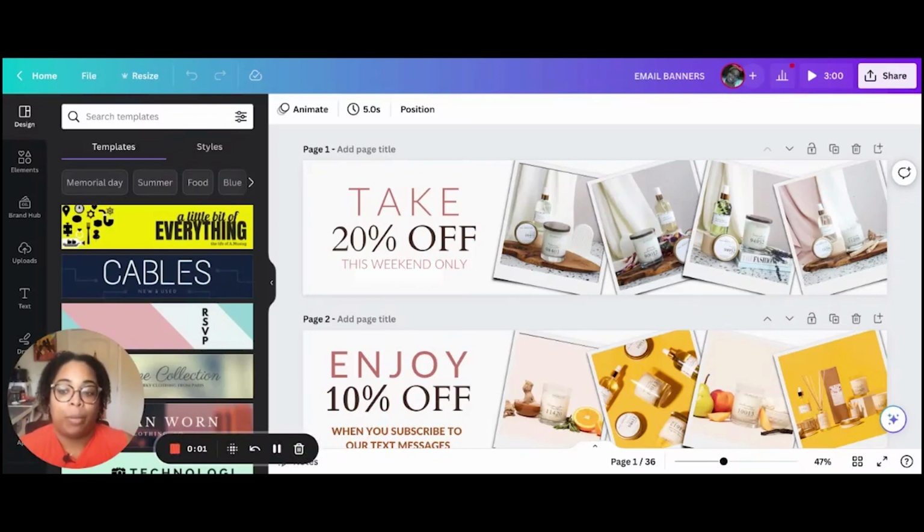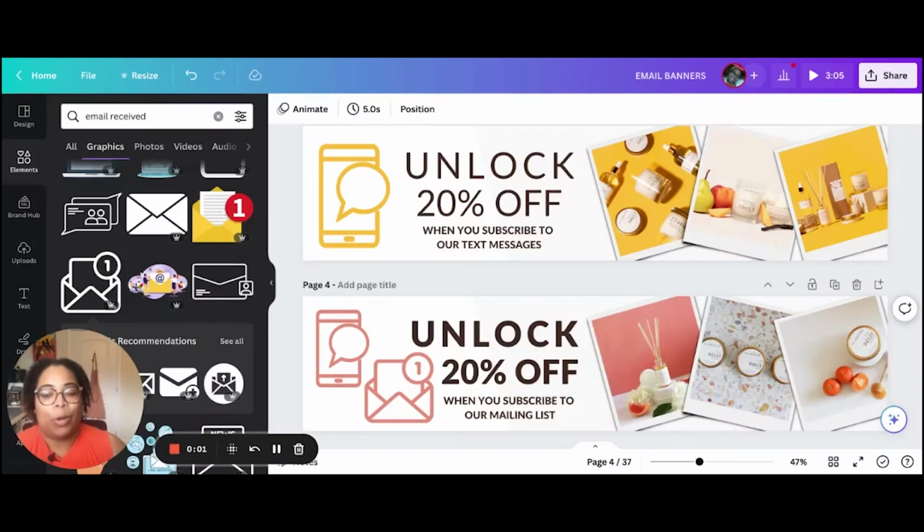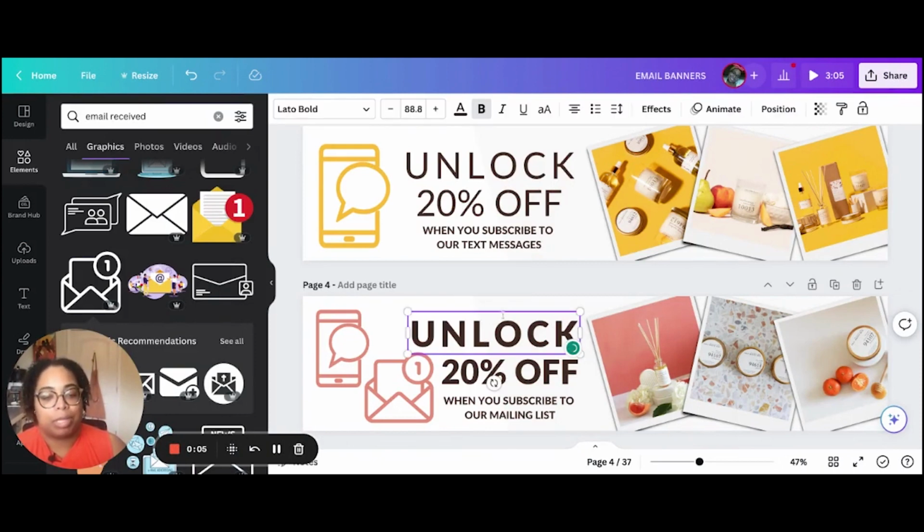Okay, so now we're in Canva, and so we're going to be editing our email banner to say that it's 20% off, right? So we actually have to edit this email banner because it's not supposed to say unlock. It's because right now this is a welcome series. Clearly, this person has signed up for the email list. So it's supposed to say use code.